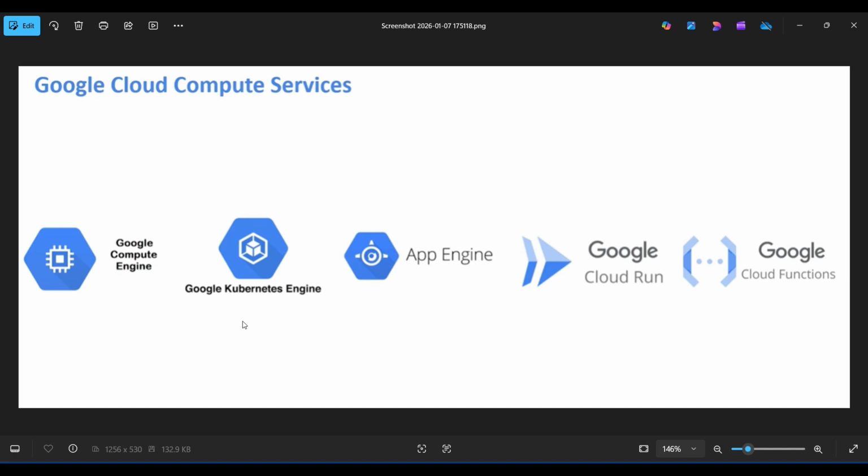Second is Google Kubernetes Engine, GKE. Kubernetes Engine is a service provided by Google which also supports infrastructure as a service. You can also modify all the things according to your needs, and it is a service for container orchestration. Means you can orchestrate your containers.